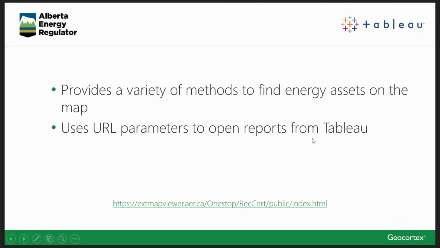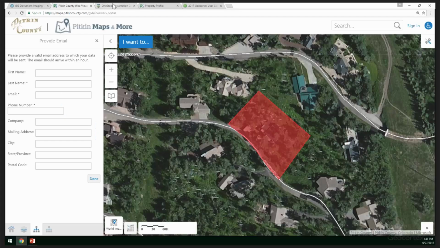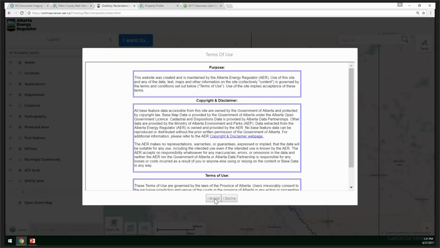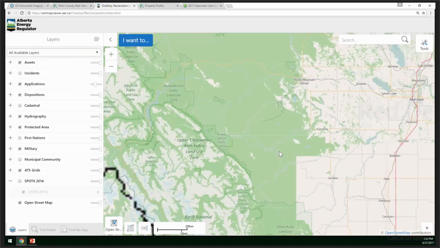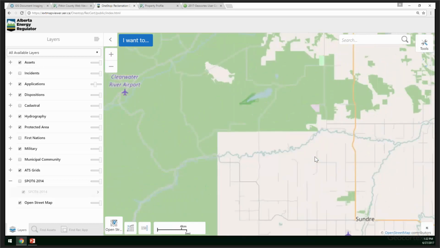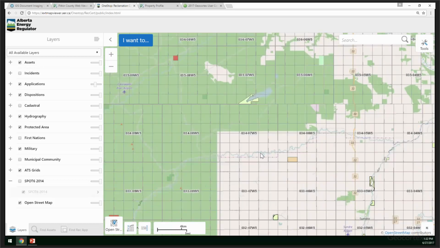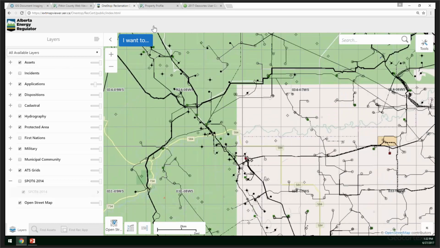I'll show one more example, Tableau. This is with the Alberta Energy Regulator. It provides, again, a variety of methods to find energy assets on the map. And then it uses URL parameters to open reports from Tableau. Disclaimer here. I'm going to zoom in to where some assets are. See the pipelines here. I'm just going to find some data on the map.